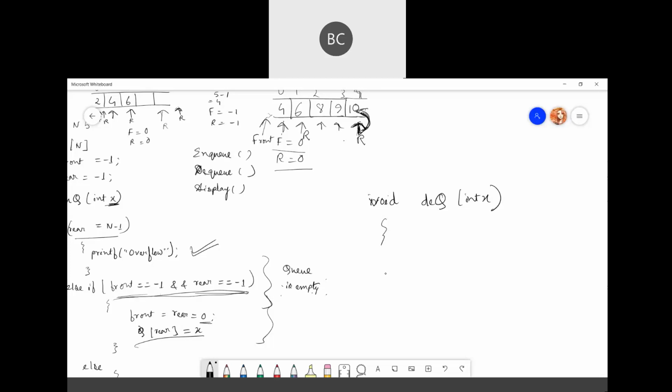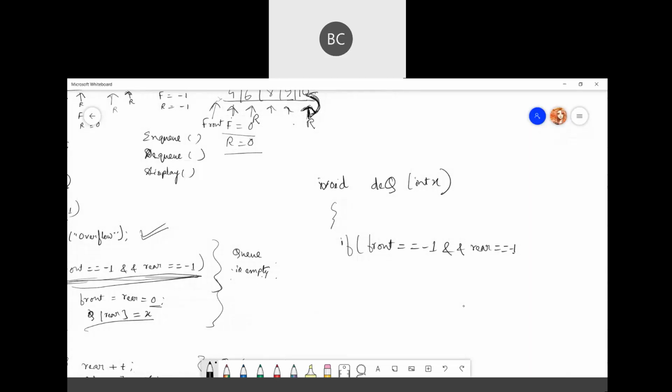So what's the condition to check whether the queue is empty or not? This one, correct? You just check if front equals -1 and rear equals -1. If yes, that means your queue is empty, so you can simply print underflow. If it is not the underflow condition, that means something is there. What will you do?